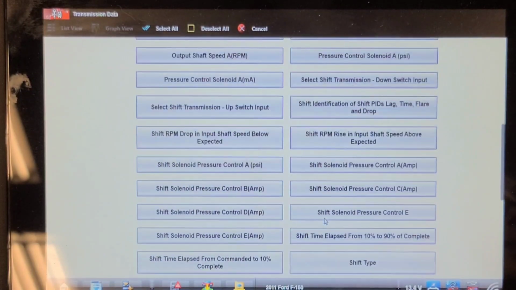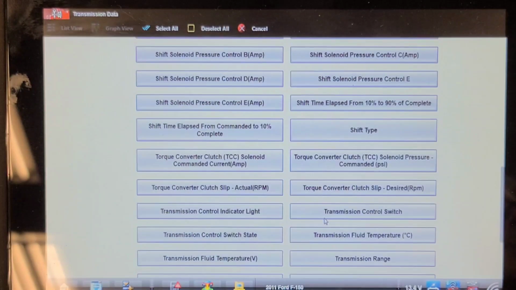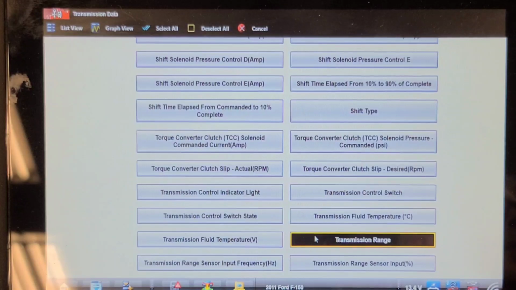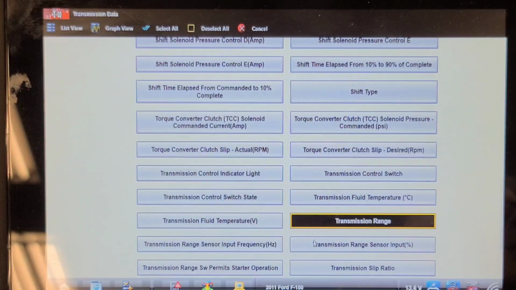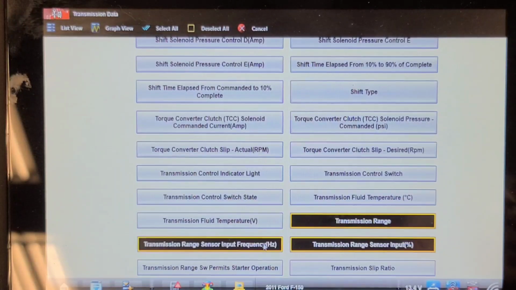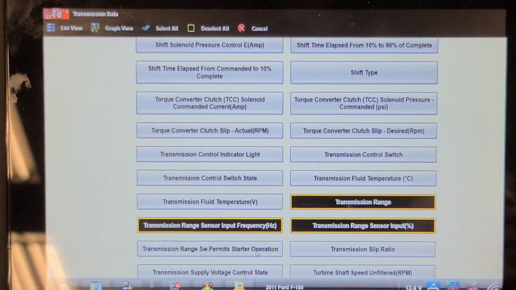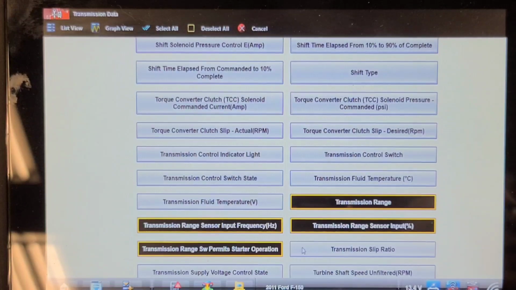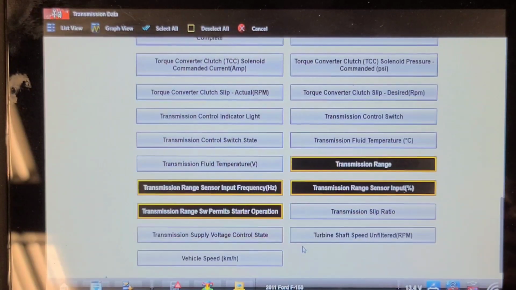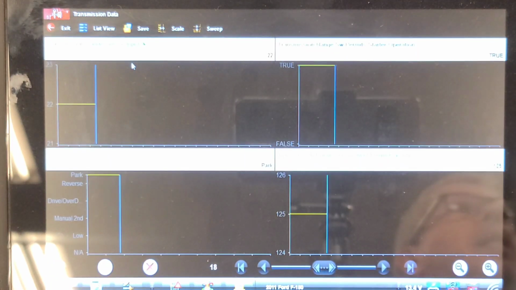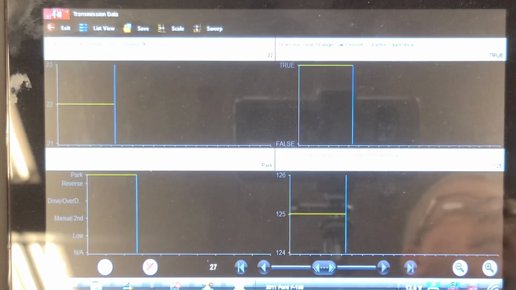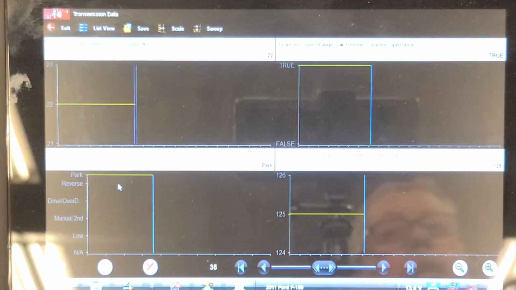Commanded gear. Transmission range. Transmission range sensor input. You'd think if it wasn't in park it wouldn't start, but it starts just fine. Let's graph these. Transmission range. Okay, I'm going to go through the gears again.